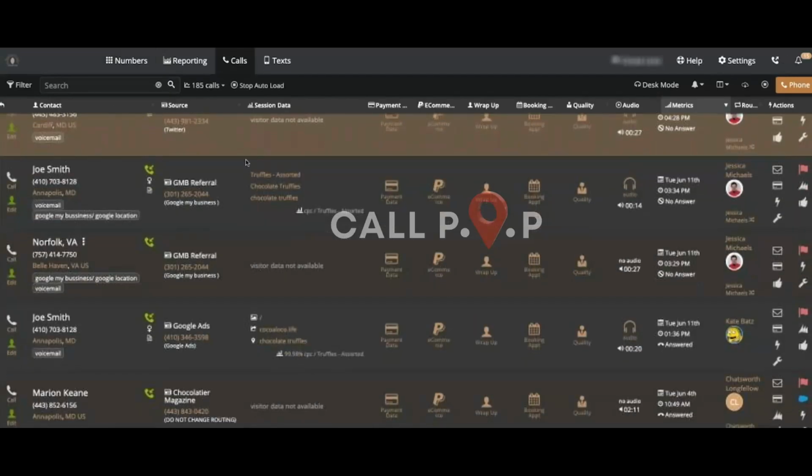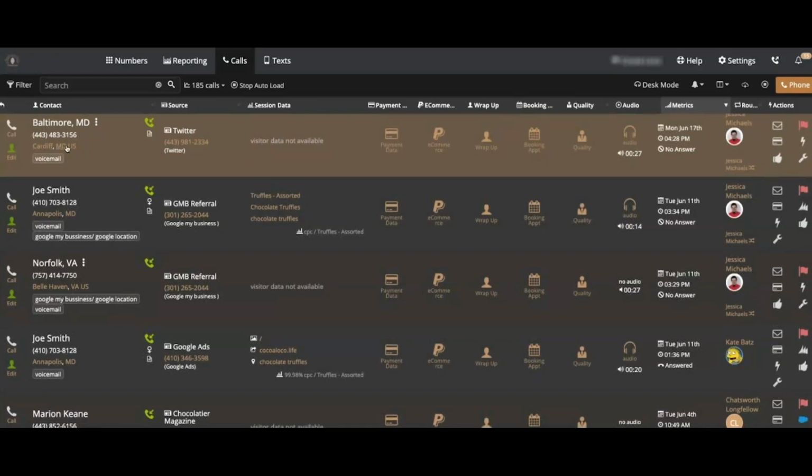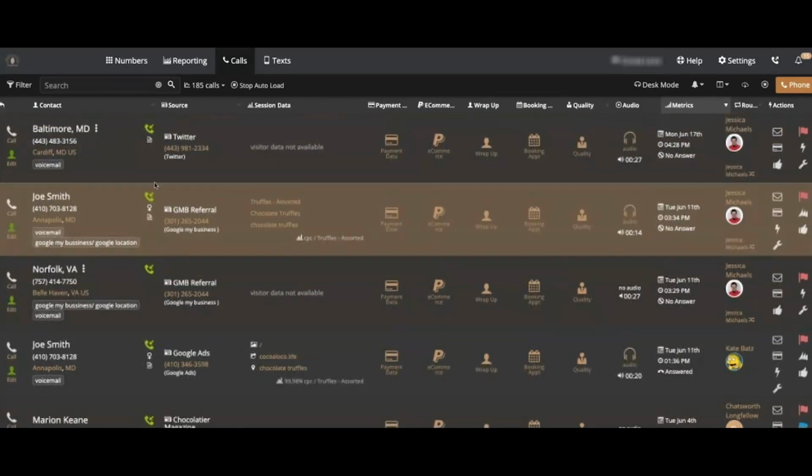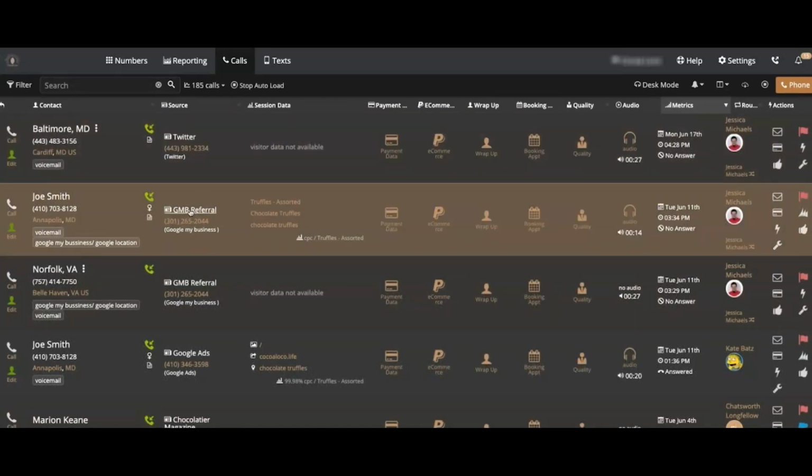So once we've got these numbers set up and calls start rolling into these tracking numbers, you're going to have a call log. This call log is a stacked chronological view of all the calls that have come in to all of your tracking numbers. In this call log, there's a lot of data that we're automatically collecting around every phone call that comes in. This includes the caller ID information, the unique number that our caller called from, as well as the city, state, and region that that number is associated with. We're going to show you which individual number was dialed along with the source that you've associated to that tracking number.